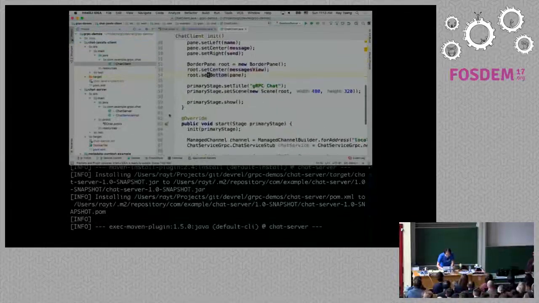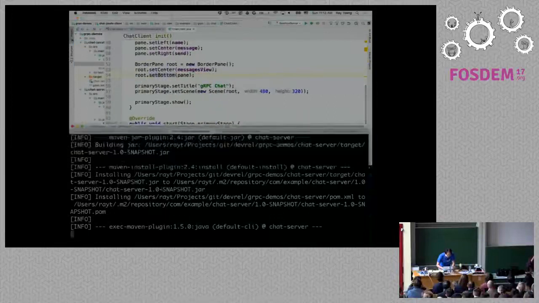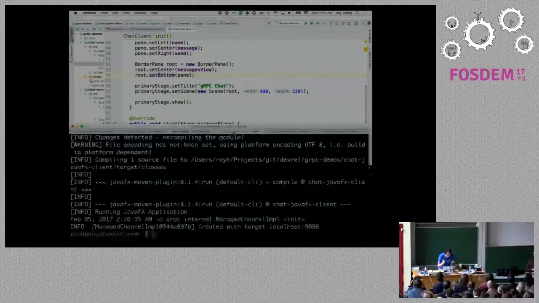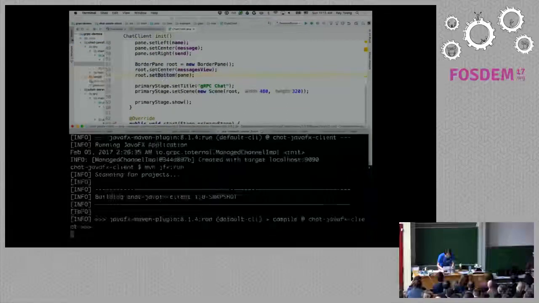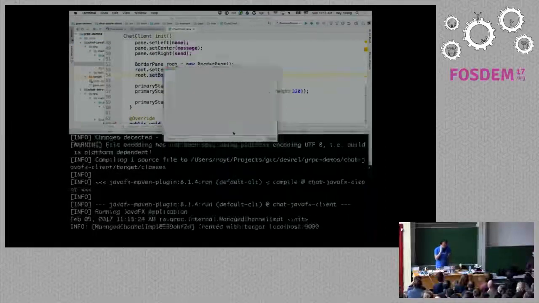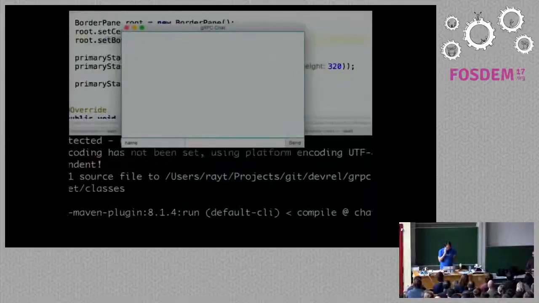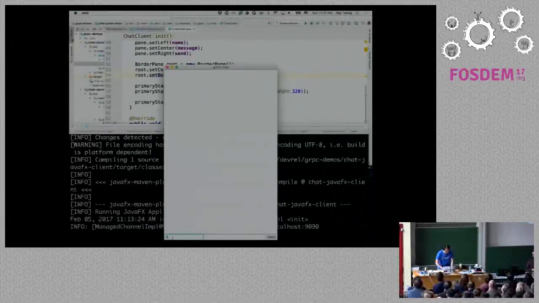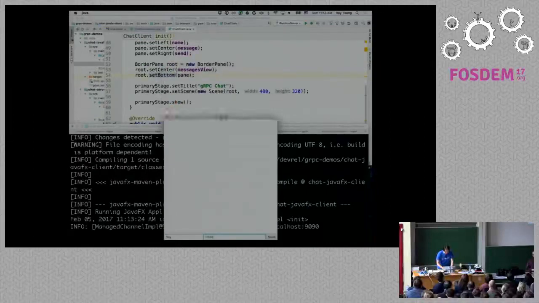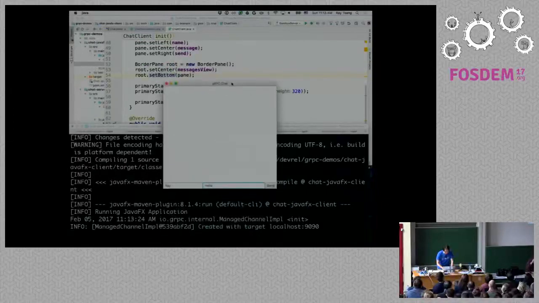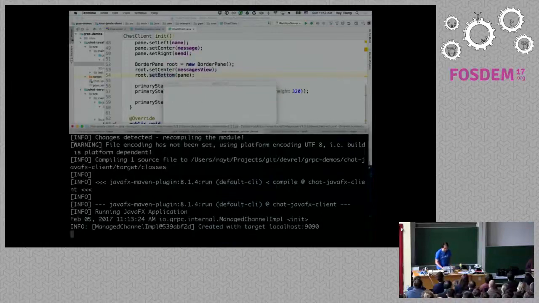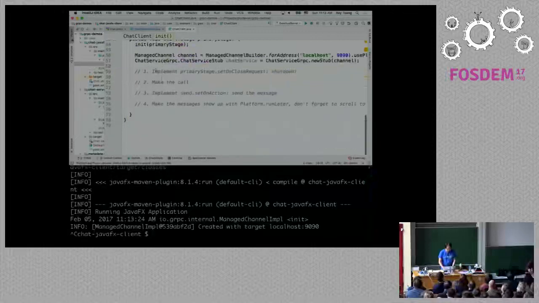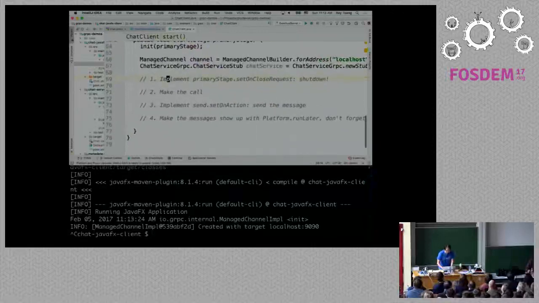Now I have a JavaFX client, just so I don't have to deal with other front ends. So what this client looks like is, if I do JavaFX run, okay, whoa, what just happened? All right, basically you can type in the name, and you can say hello, and hopefully when you click on that send button, it's going to be sent to the server. And hopefully also you're going to see the message payload coming back. So that's the thing we want to implement.